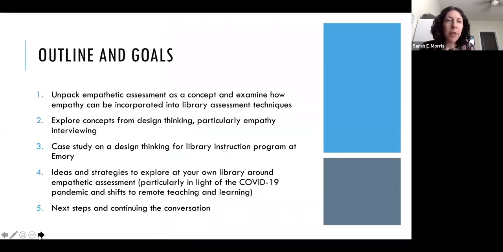So today I want to first unpack empathetic assessment as a concept and examine how empathy can be incorporated into different library assessment techniques. Following from there, I wanted to explore concepts from the world of design thinking, particularly empathy interviewing, which is a technique that's often utilized in design thinking practice. Building from there, I wanted to highlight a case study of a program I ran with my colleague Melanie Kowalski here at Emory. And this program was a design thinking for library instruction, where we got a cohort of librarians together, step through the design thinking process and explore different concepts and techniques, including empathy interviewing. And that program actually resulted in some different techniques and ideas around assessment at our libraries.